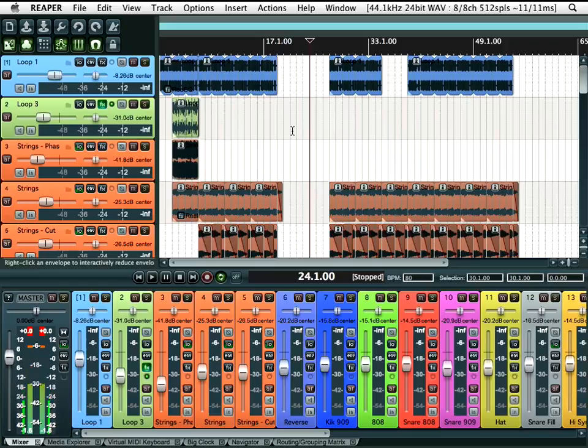So that's the basics of Reaper. In the following videos, we're going to get really specific as to how each function really works. So let's go.